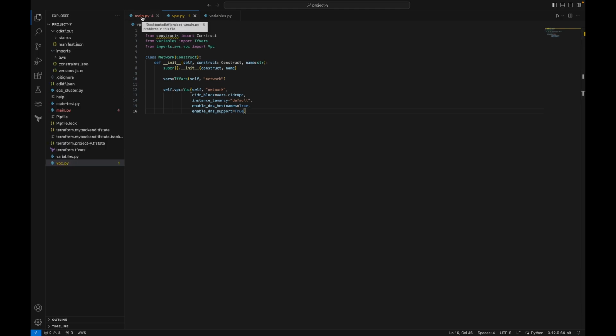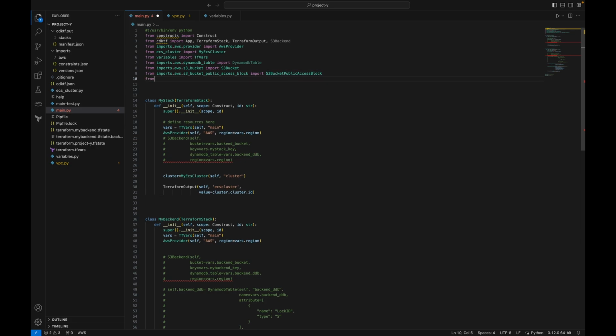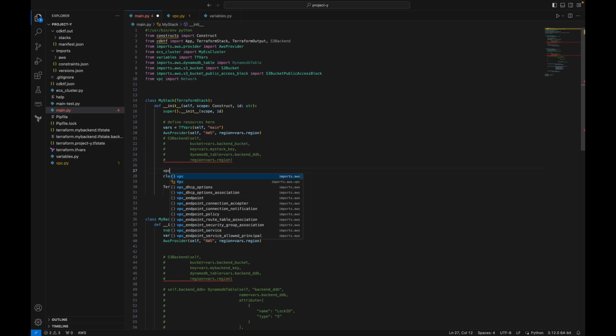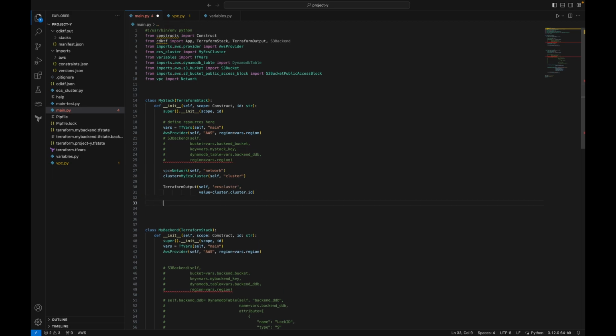Let's add VPC to the my stack. Start by importing the construct from vpc, import Network. Now create a Network object here, self and network as its name. Great. Okay, let's add an output for this VPC.